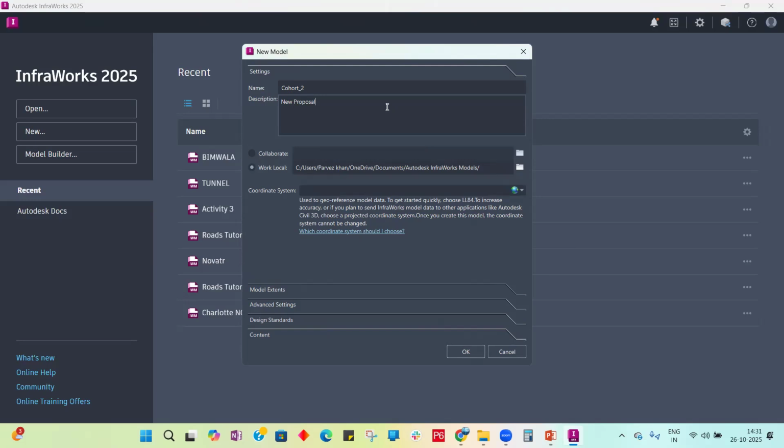It's okay. Now collaborate, work local. Since we are not working in a collaborative environment, we are not connected to a cloud, we are not into a real world project, we will save it as local. And where will it go? Under my OneDrive, Documents, Autodesk InfraWorks Models. It will go there. Coordinate system.